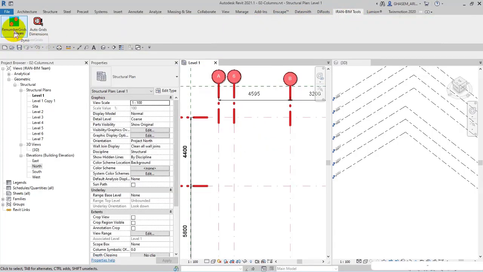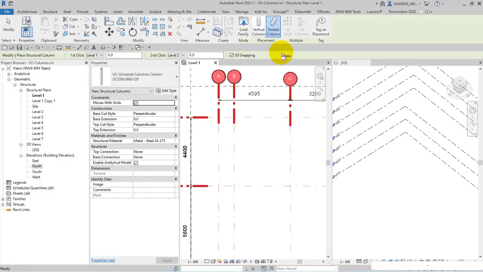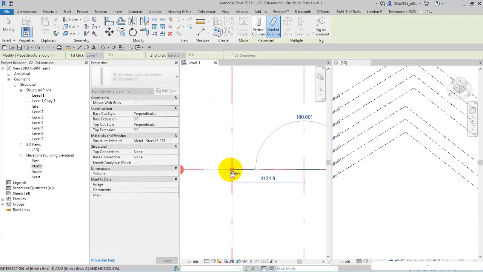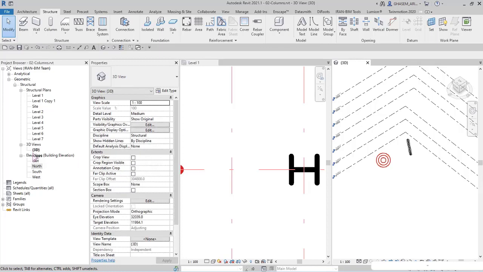For example, here in level 1 I make a copy of this grid in this way, and then from BIM tools I click on the number grid to put them in order. Again, back to structure, I select slanted column, and right here on the intersection I click, then I move the mouse toward the intersection, and then I click for the second time. Then we will have a slanted column in this way.